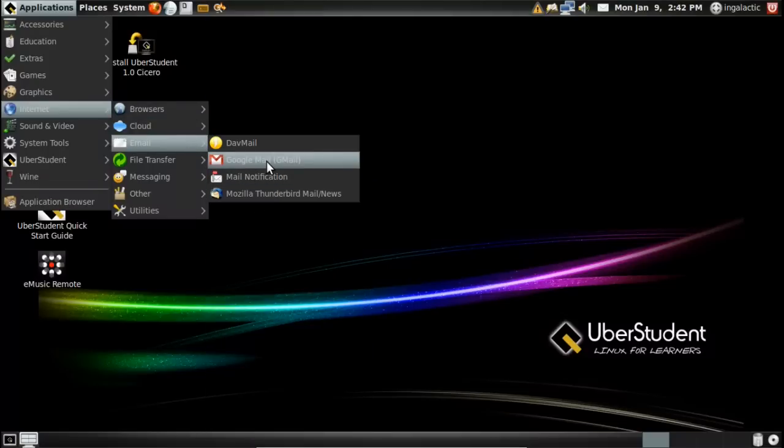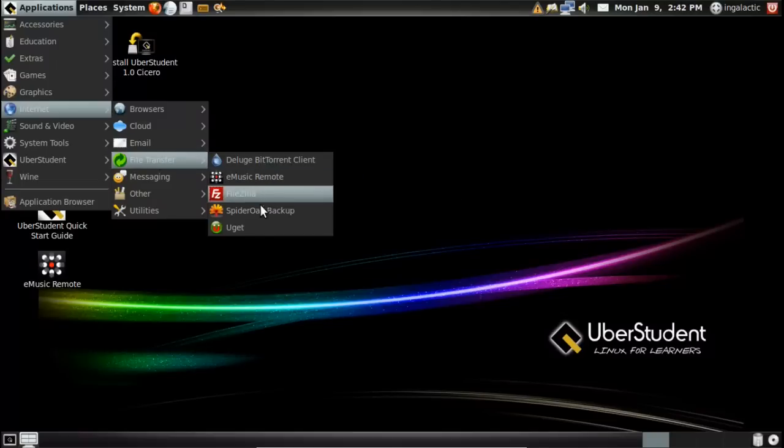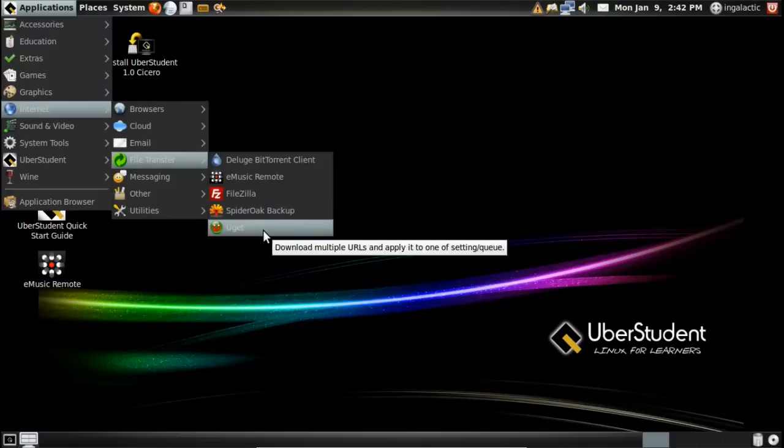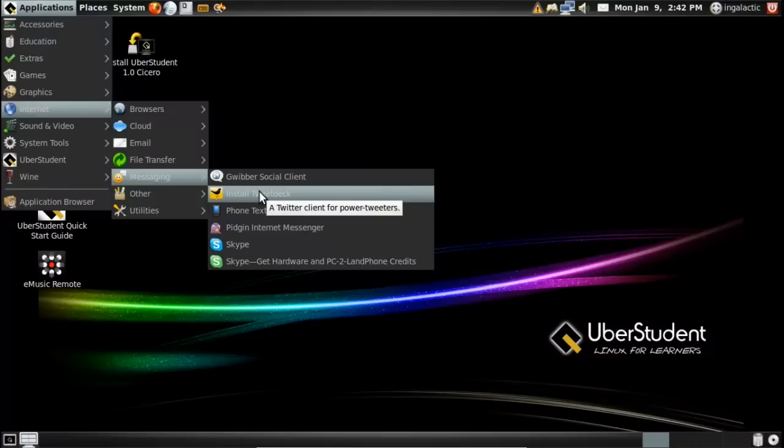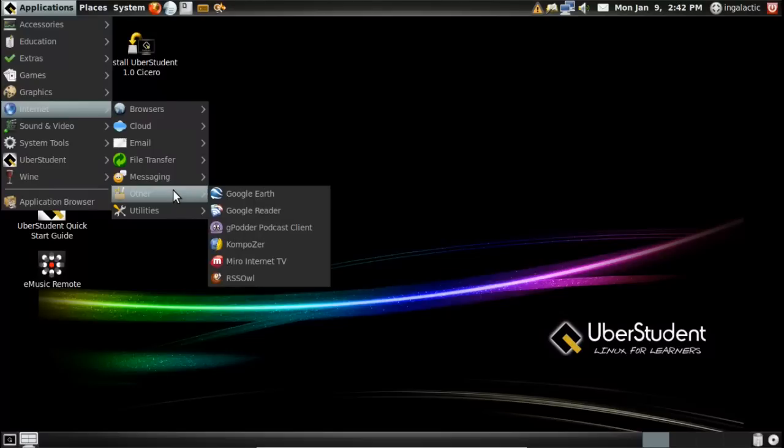Under Email, we have Google Mail, which is just, again, a web link. We've got Mail Notification built into the desktop, and we have Mozilla Thunderbird for everything else. We have FileZilla, SpiderOak Backup, uGet, and Deluge for your downloading. Messaging, we have a quick link to install TweetDeck here. We also have Pidgin and Skype pre-installed, so they're ready to handle all your connectivity needs.